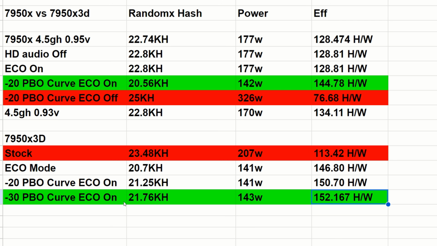It's just a couple of settings. You turn on eco mode, then you turn on your curve optimizer to -20 or -30 here, and you're done. That is it. Obviously set your RAM for XMP1 and stuff like that, but it's very fast and easy to tweak the X3D.